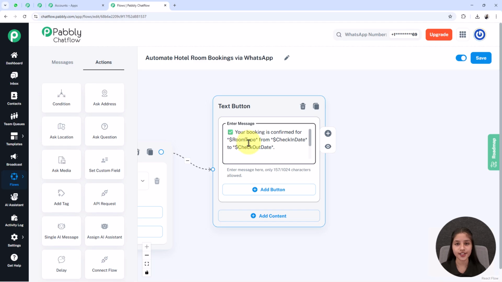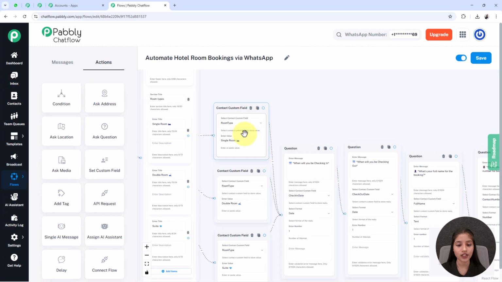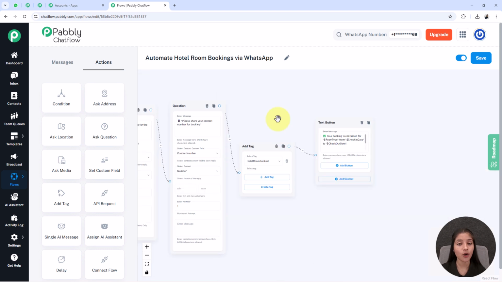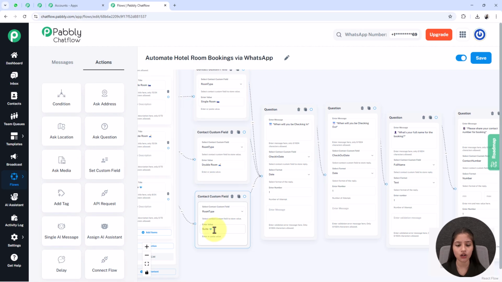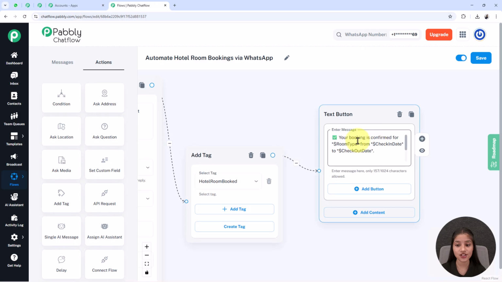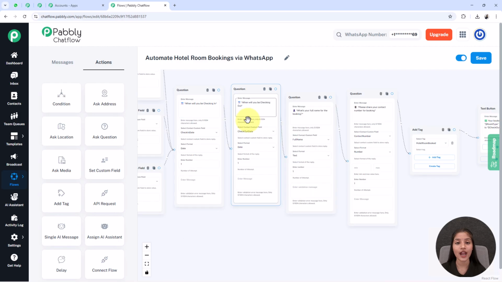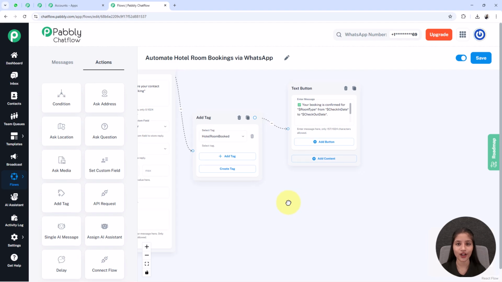You can see I use the $symbol here before the room types and also check-in and check-out date, because with the help of this dollar symbol, my bot will reply to my user based on their provided information. That means here, whenever my user selects any of the room types, then automatically with the help of this room type contact custom field, my bot will extract what the user selected, that is any of these room types, single room, double or the suite, and provide them the customized message at the last by mentioning the room type that they selected, also mentioning the date that they provided while answering these questions. So now you will better understand why we use the contact custom field.